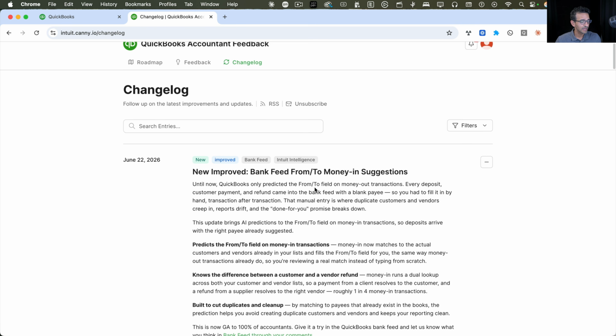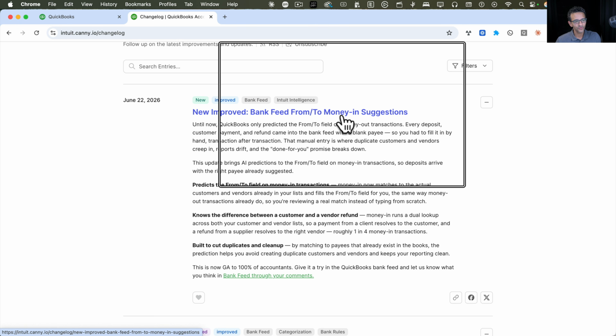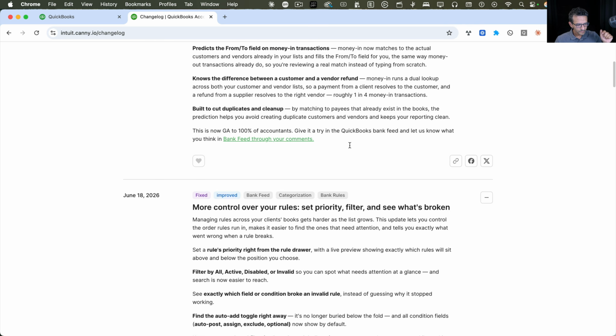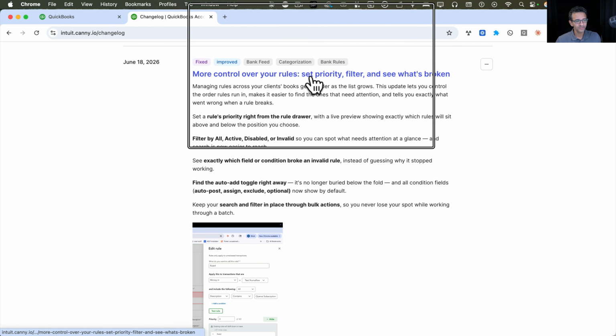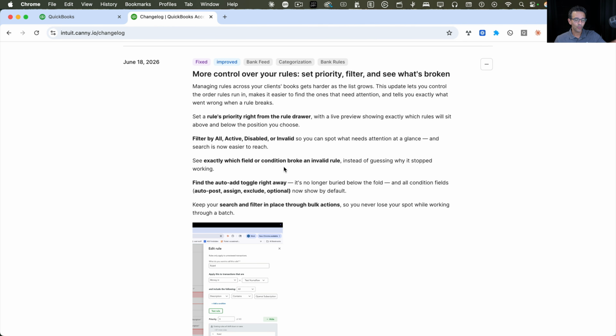changes. Now there's a really interesting new change on improved bank feed transaction suggestions, which I'll talk about in a different video. I'm actually going to go down to this one that says more control over rules, set priority, filter, and see what's broken. I'm going to walk you through what that is. Now, prior to doing that, I'm going to go through the rules really quick so we get a keen understanding of what's in the rules screen.